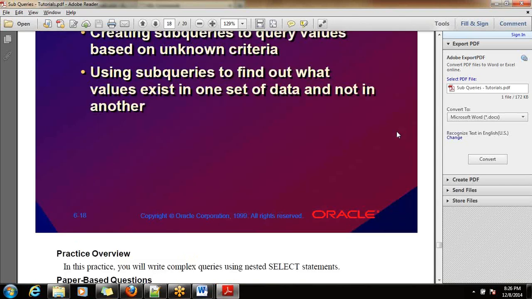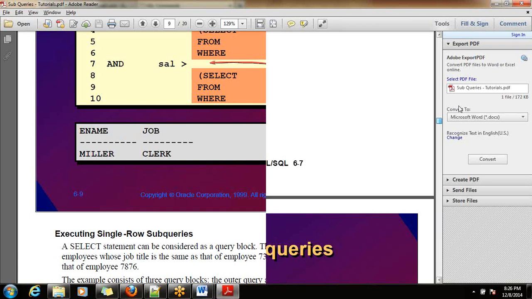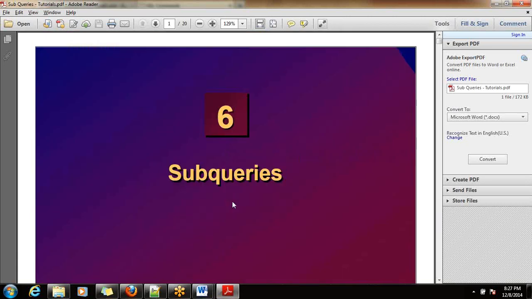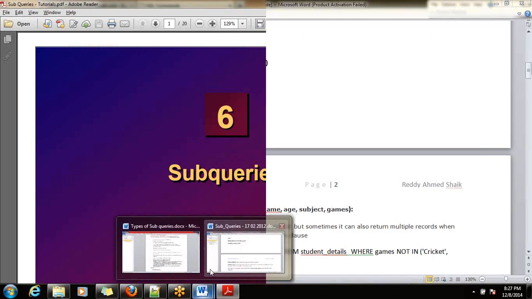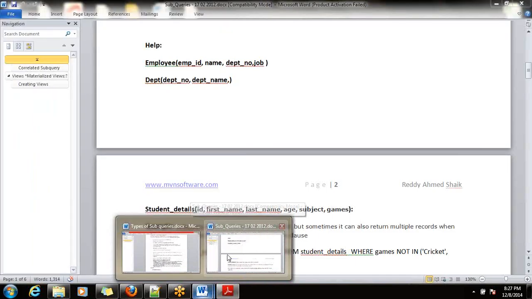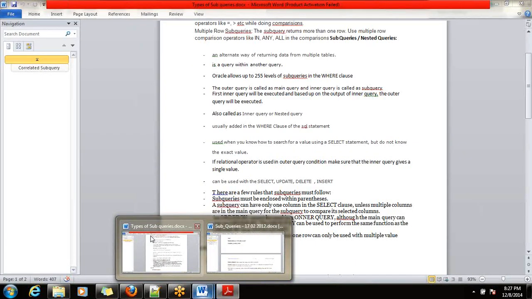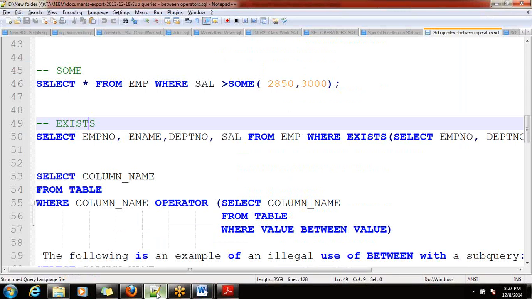That's a very good document. That's what I highlighted about the subqueries. Now there is another thing called correlated subquery. I write here, correlated subquery.